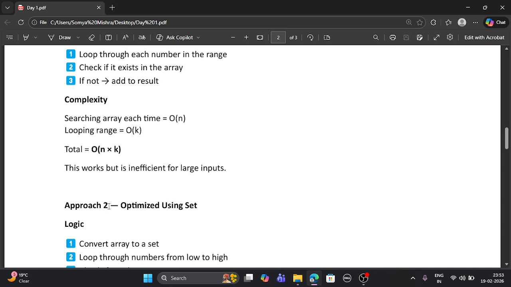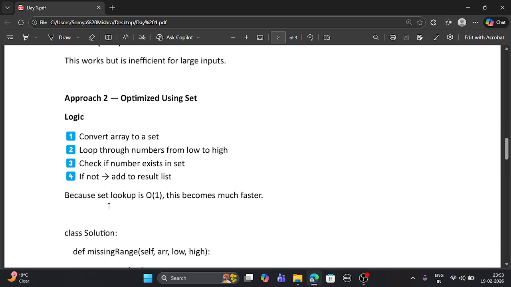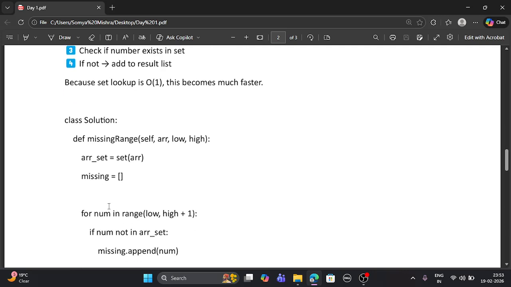So we can solve this problem through the optimized set method, where we convert the array into a set. We loop through each number from low to high and check if the number exists in the set. If it does not exist in the set, we add it to the result list. The set lookup time, as I mentioned earlier, is very fast. It is big O of 1. That's how we will solve this particular problem.